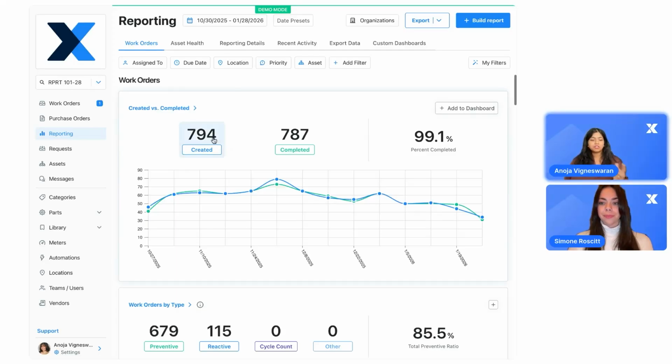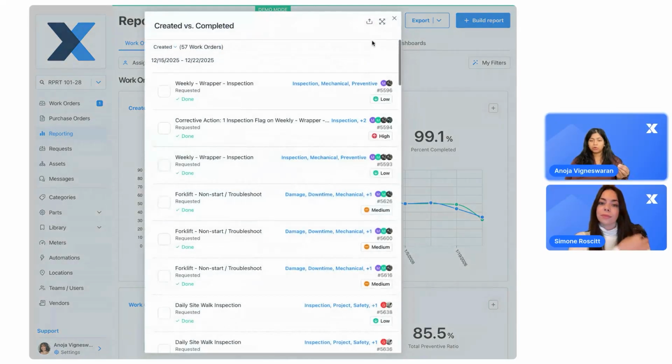So we've got these metrics here at the top: created and completed. Created is pretty self-explanatory. It's how many work orders entered the system during this time period, and completed is how many work orders were closed. If you look at the chart over here, when we hover over it, we can get the exact number of work orders that were created and completed in that specific period. And we can even click into each data point to pull up the work orders associated with that data point.